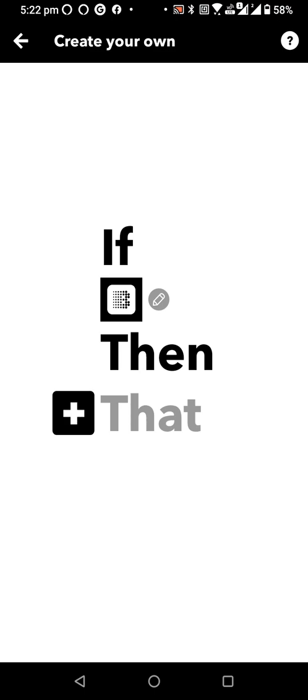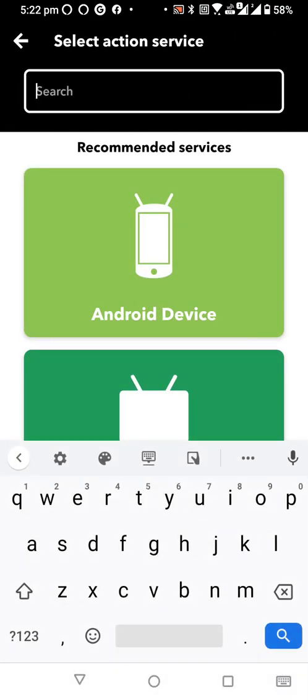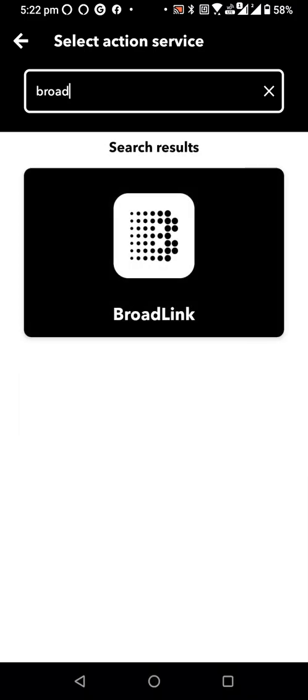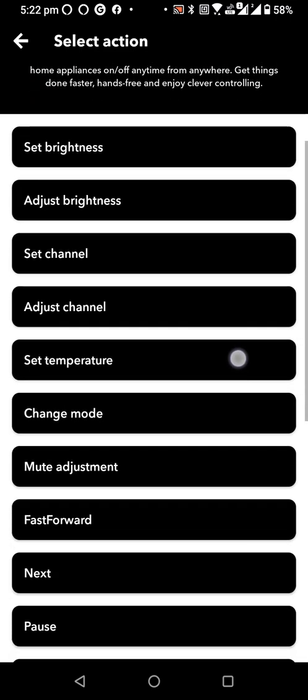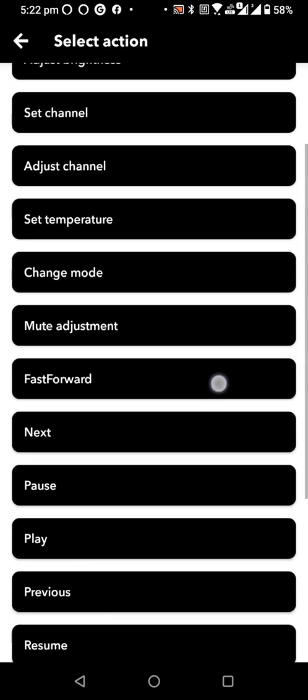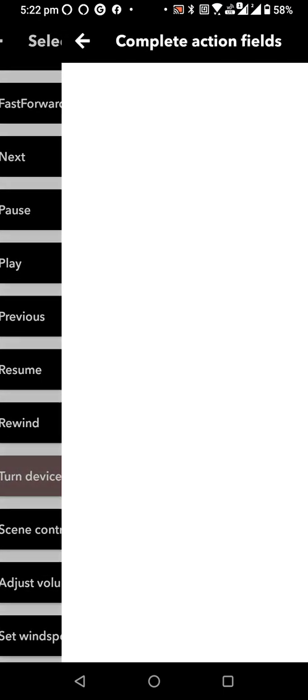So what we have done is we chose humidity. Whenever humidity reaches 90%, it will trigger some action. Then you can again choose Broadlink, and this time you can switch to different options. I will just use turn device on and off.